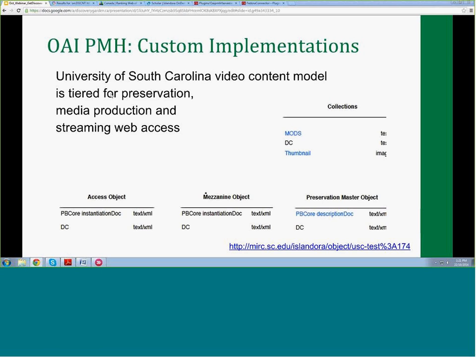So we wrote the Islandora OAI module so that we could overwrite the handler so that only one of those would actually be harvested. USC requested that the preservation master metadata, the description doc, be harvested instead of the PB core information associated with the mezzanine access objects. So that's just a really quick example of a custom implementation.